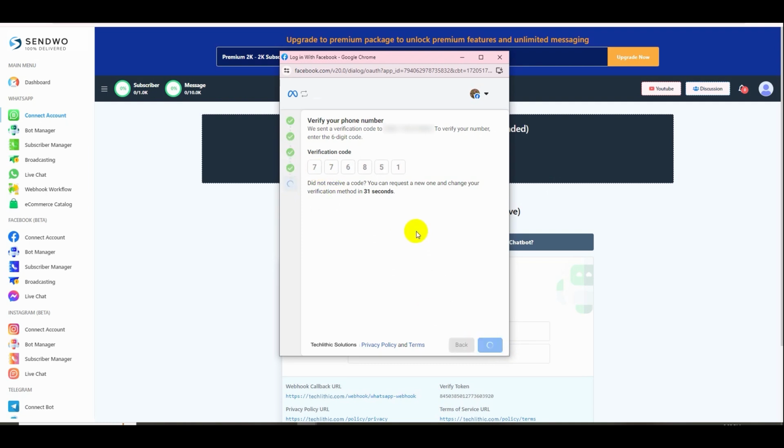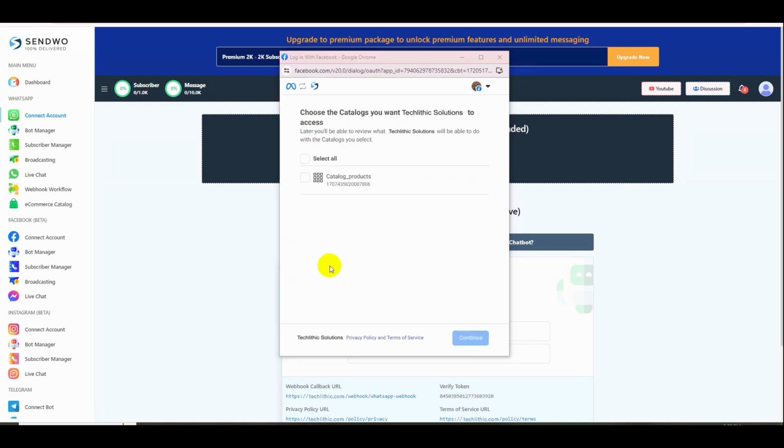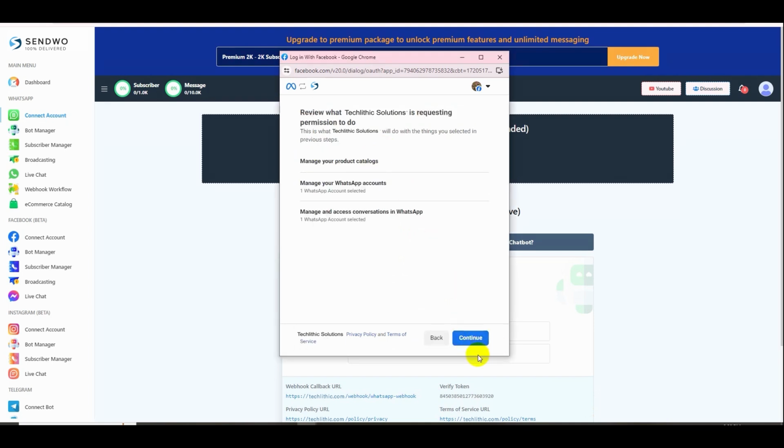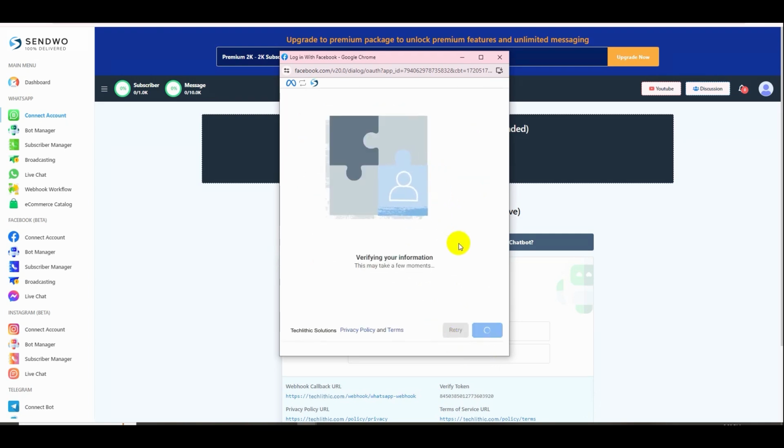And lastly, connect your WhatsApp catalog. Select one and click on Continue. Review your granted permission carefully one last time and click on Continue. Now wait patiently while Meta verifies your information and click on Finish.